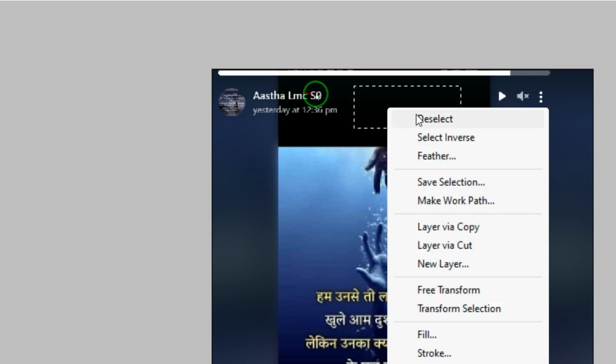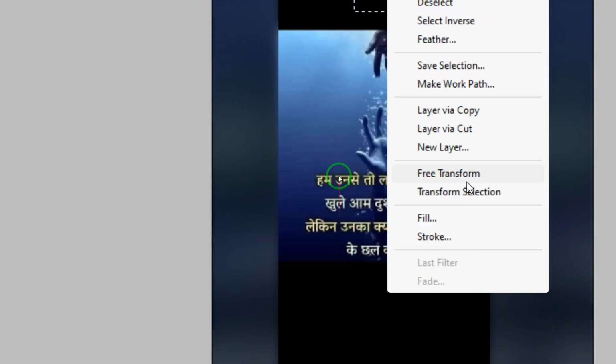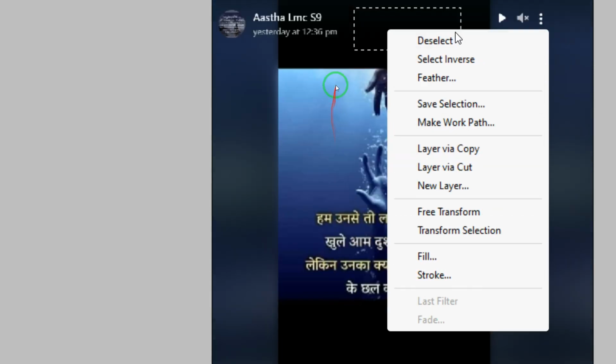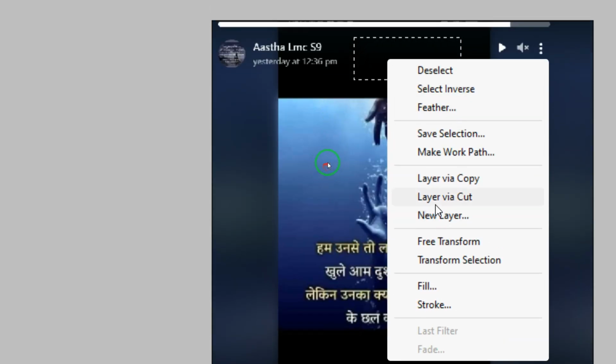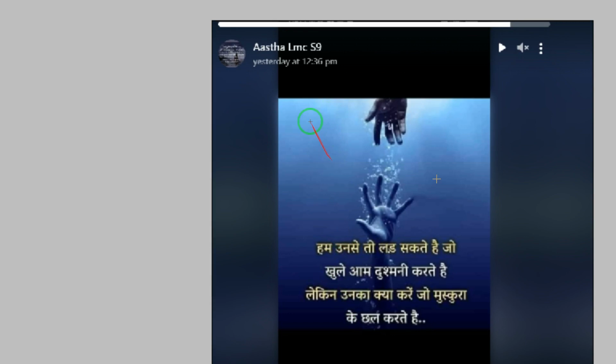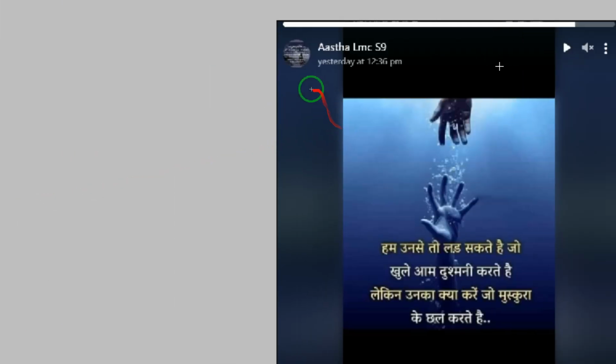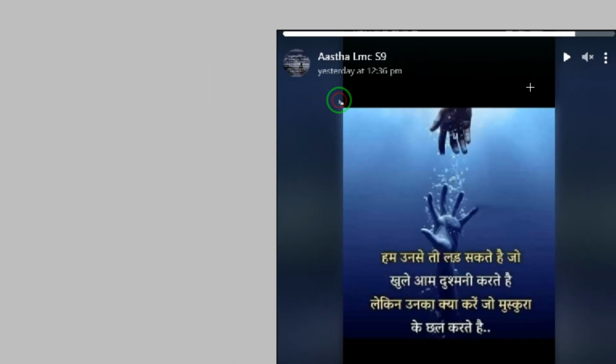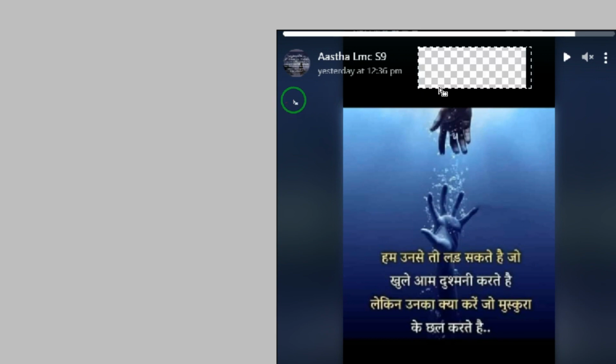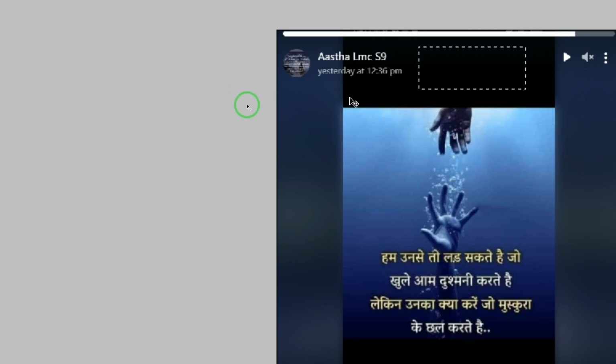Right click, then deselect layer, new layer, layer via cut. After cutting the layer, it will not display, but press the delete button. After pressing the button, my background will be white. Now my background will be white. It is not displaying because we need an update. So just wait for a minute.